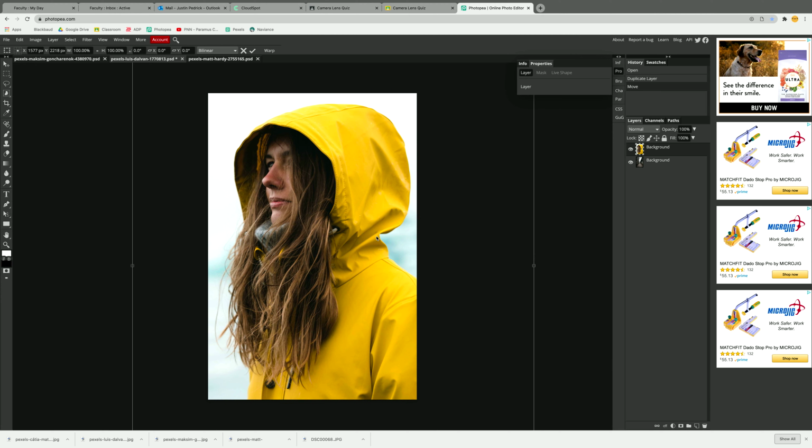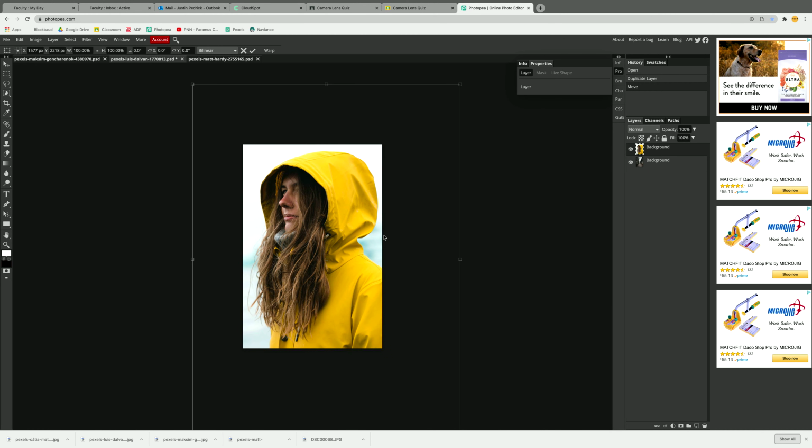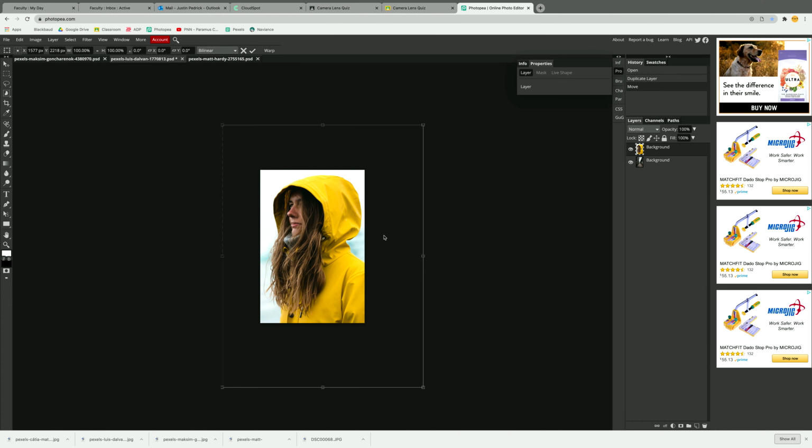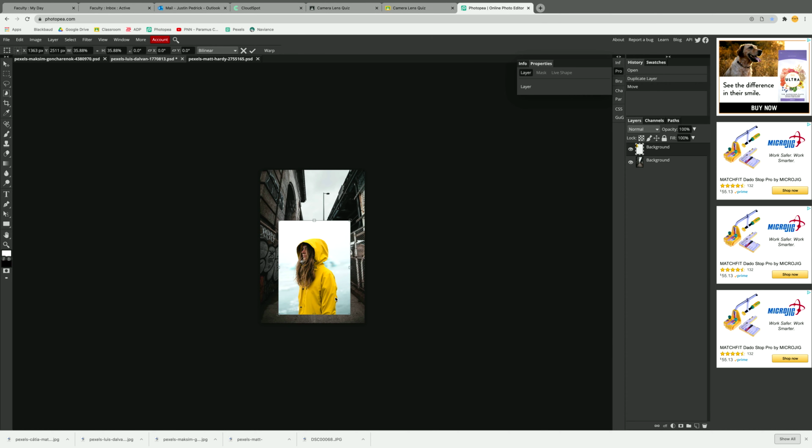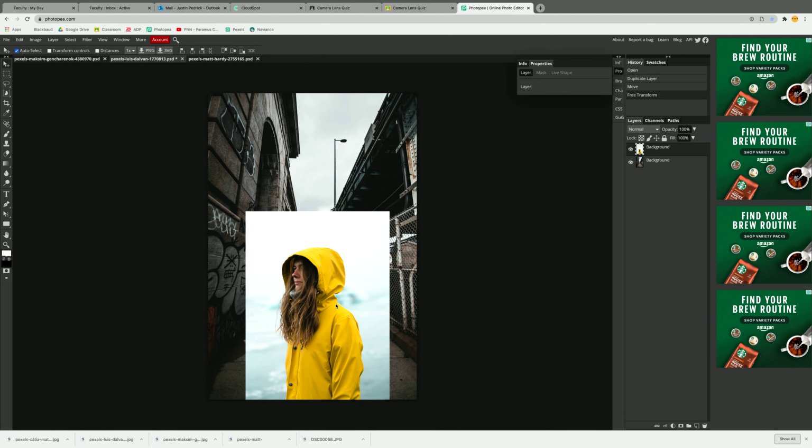Now I can't exactly see where the scale starts, so I'm going to zoom out by doing Command on a Mac, Control on a PC, minus, and I'm going to drag from one of these corners. You need to hold down Shift when you do this, or else it'll smush or stretch your image. I'm not going to worry that it's not perfect right now, that the proportions might be a little off from the background. I just want to get her on there, and then I will make that selection and remove the background. So there's a lot of different ways to remove a background.